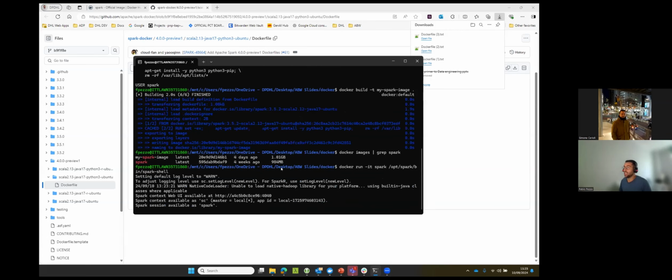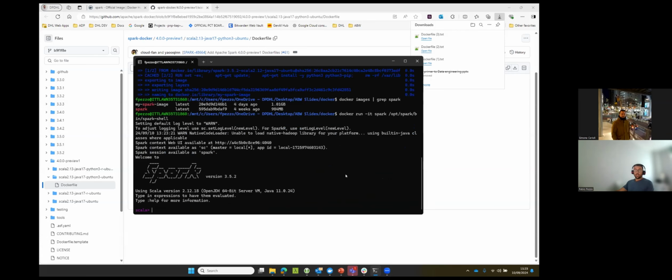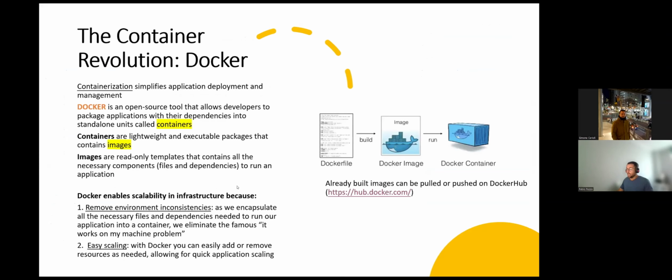Okay. So as you can see, in 5 minutes, I downloaded the Spark image, I ran the container that packages this image, and now I'm able to use the Spark shell without any problem. And so, as you can see, this approach removes environment inconsistencies because all the dependencies are packed into the container, and it gives easy scaling because, as you've seen inside the Dockerfile, you can easily add or remove dependencies as you need. It's just adding or removing one line, and this is very, very fast.